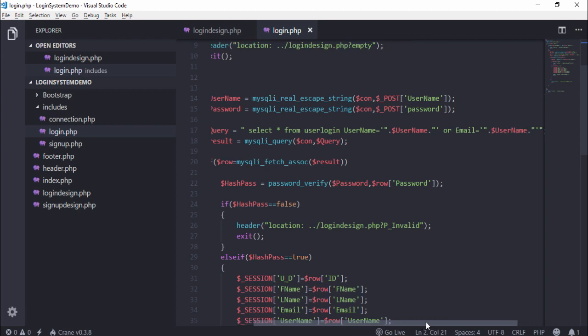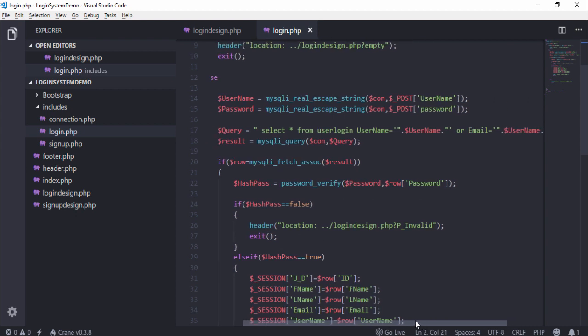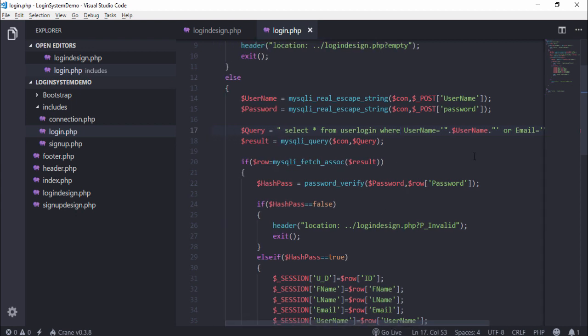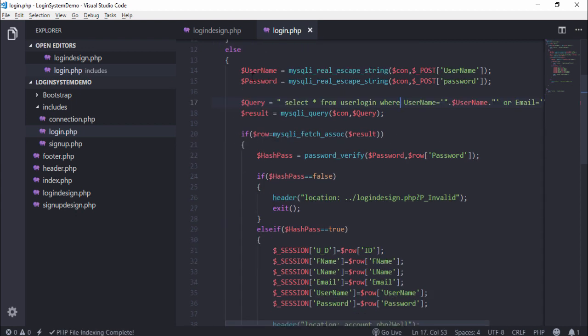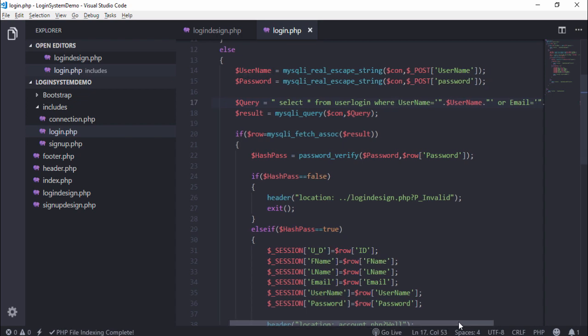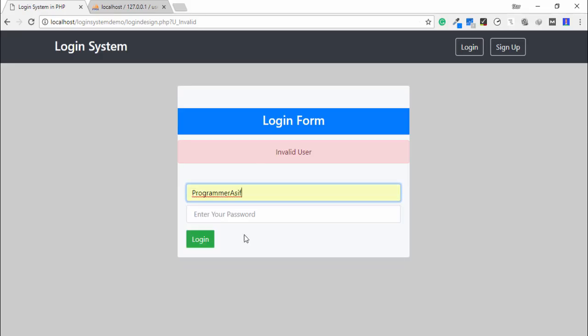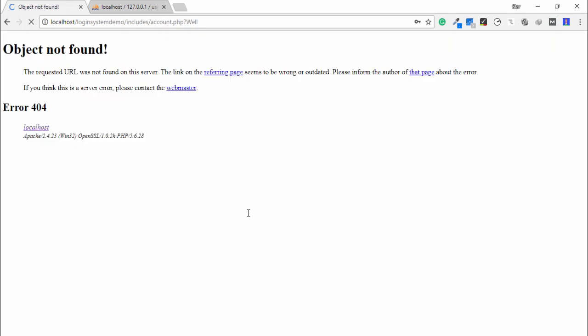First I check the query, select from user login, just a minute, I'll use where username, that's great, and username, password. Let's check again: programmer Asif, and I call login, password. Okay guys, we have redirected to another page.